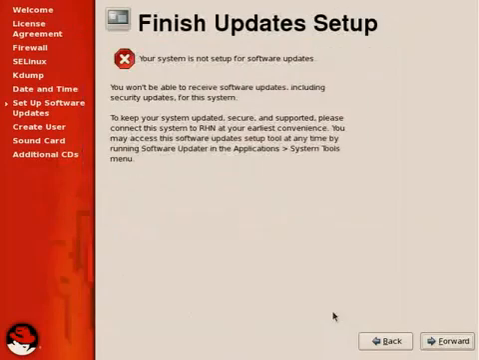But again, for your production systems, definitely register them with Red Hat and pay the subscription fee. It tells you won't be able to receive software updates. There are other updates online, Yum repositories that you can use to update your software, but you won't get updates from Red Hat directly unless you have an active subscription. Let's click on forward to move to the next step.